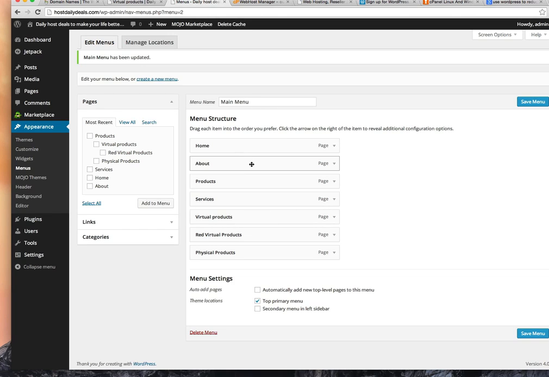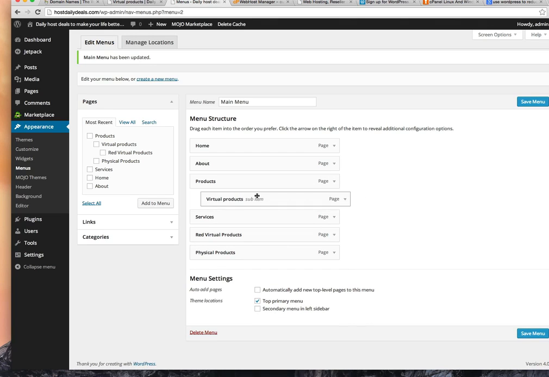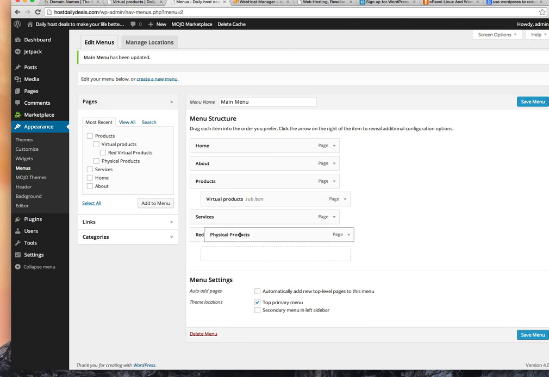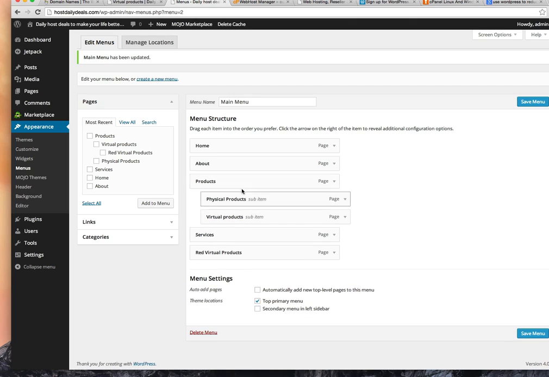regardless of the relationships. So the way you can fix that is I can say, okay, so under my products, I want virtual products. Now you notice when I drag it onto the products, it's got the little dotted line that's indented to the right, which is going to show me it's going to be a child of products. So I'll drop it there and showing me it's a sub item. And then physical products, I'm going to drag that to products as well. And so now I've got those as sub items.